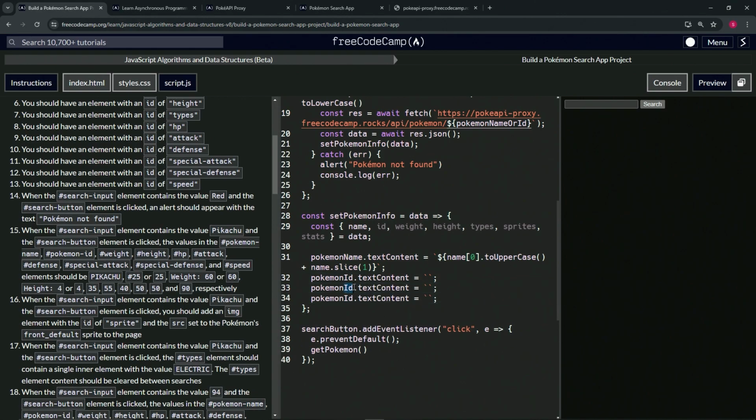We'll change the second one to height, and then the third one to weight. They got to be in this order because that's what they say over here. It's got to be Pokemon name, ID, weight, height, HP, attack, blah, blah, blah, in order. This will work, but it won't pass, all right? So now we've got Pokemon ID, Pokemon height, and Pokemon weight right here.